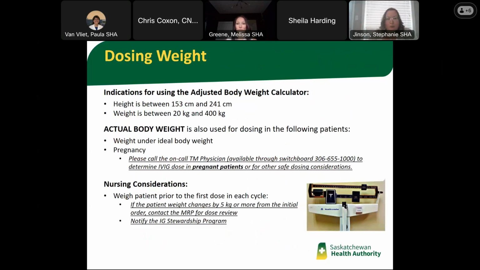So again, the dosing weight calculator is used for most adult patients. You do have to meet a couple of criteria. Your height has to be between 153 and 241 centimeters. So most adults do fit within that category. And your weight has to be between 20 kilograms and 400 kilograms. So again, most adults are going to fit in that.